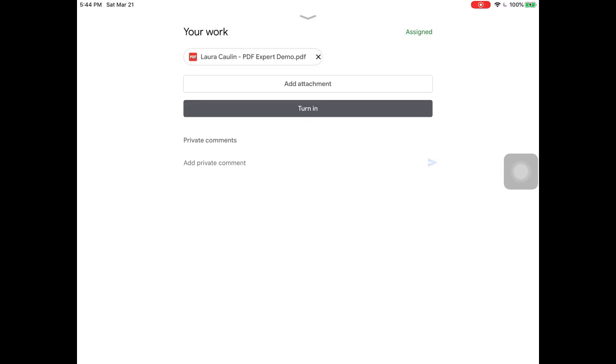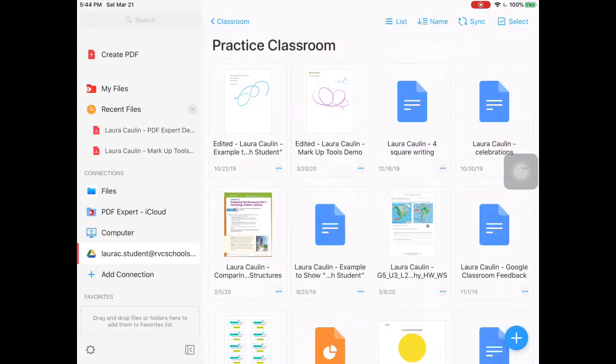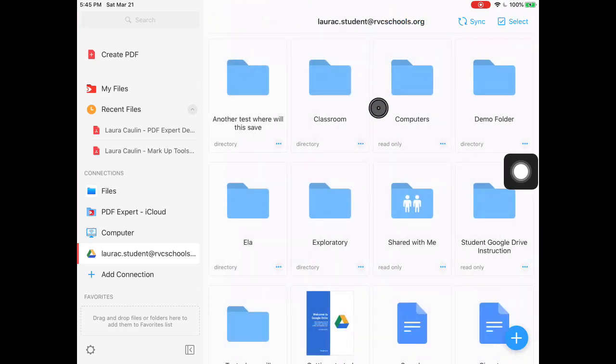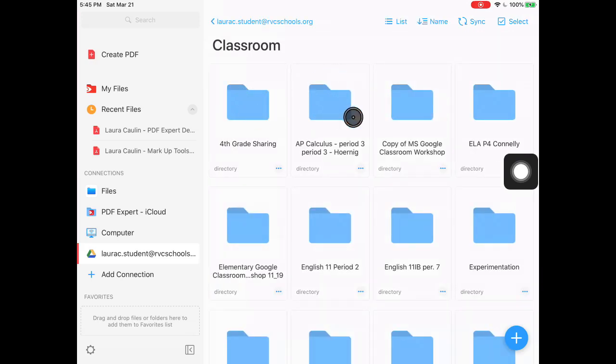You just have to remember the first step is to go into PDF Expert, and you have to connect it to your Google Drive. So you connect it to your Google Drive, and then from here, all of the files that your teacher gives you, once you go to Google Drive, are all in the Classroom. Oops, I have to go back one more. Are all in the Classroom folder. And then within the Classroom folder, you will have a folder for every class that you are in now, and actually every class you have ever taken.